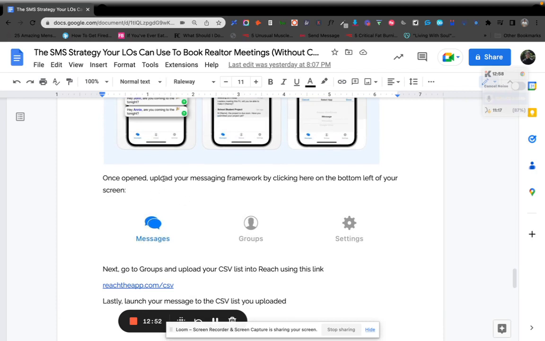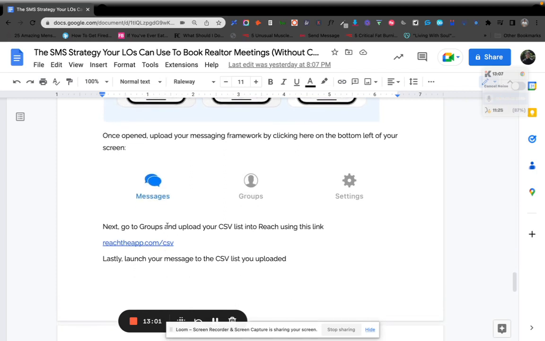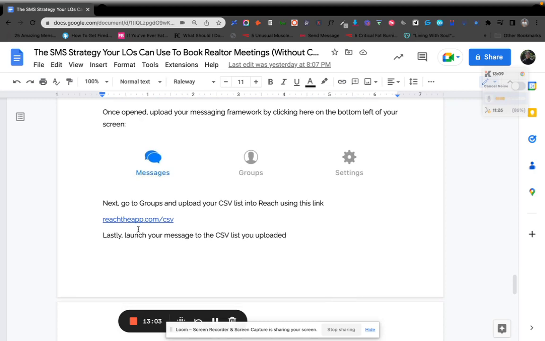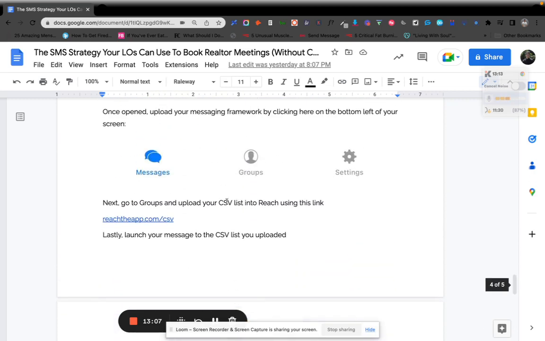All right. So first, you're going to upload your messaging framework by clicking here, messages. It's going to be super straightforward. You just copy and paste it directly onto the app. Then you're going to go to groups, and you're going to upload your CSV file using this link. It's going to have you use a code, right?